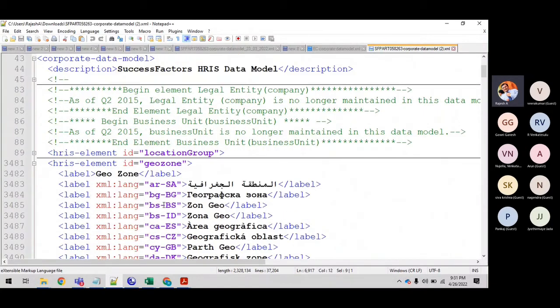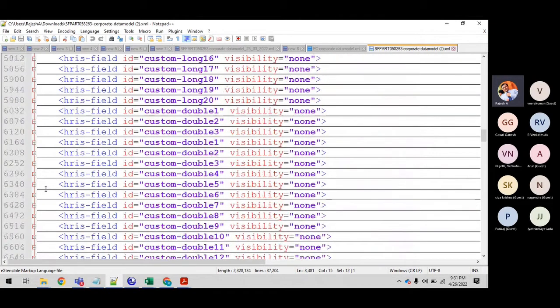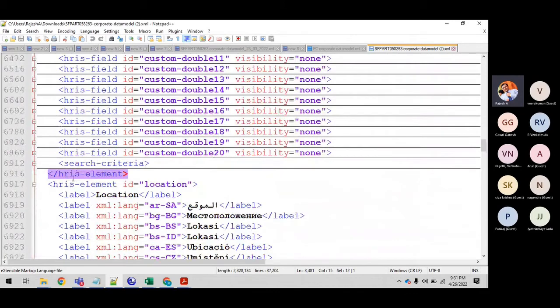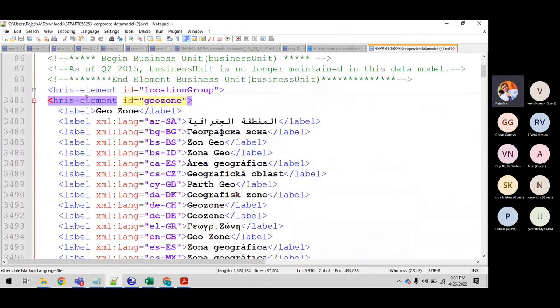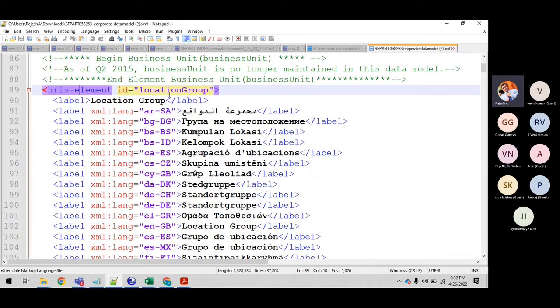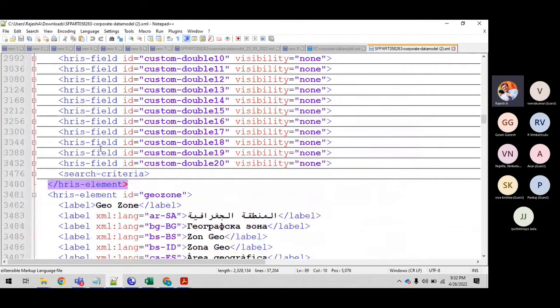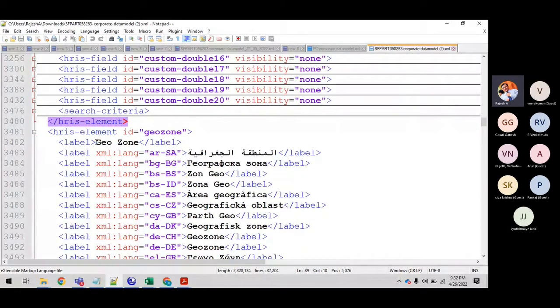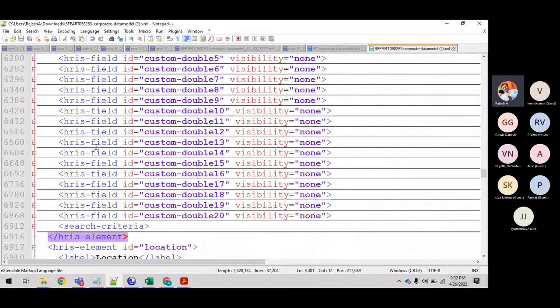Now I'm opening the zero zone. See here, zero zone HRS element, which means it's an open tag, and you can find the closing tag for the same. See here, closing tag HRS element. When you place a cursor, the system will automatically show you the open tag or the closing tag. See here, this is the location group open tag, and the system will show you the closing tag for that. When I click the zero zone open tag, the system shows me the closing tag.